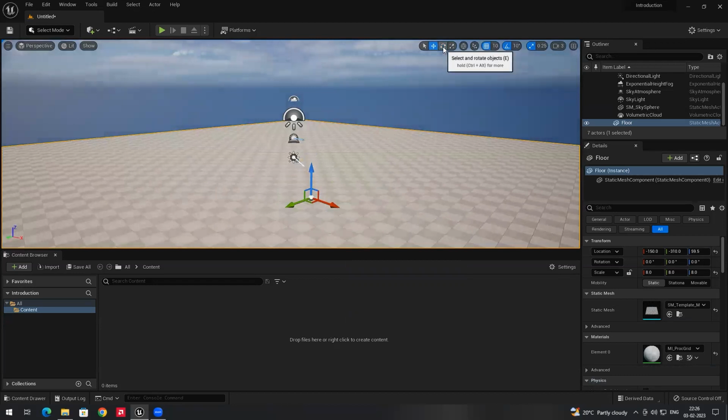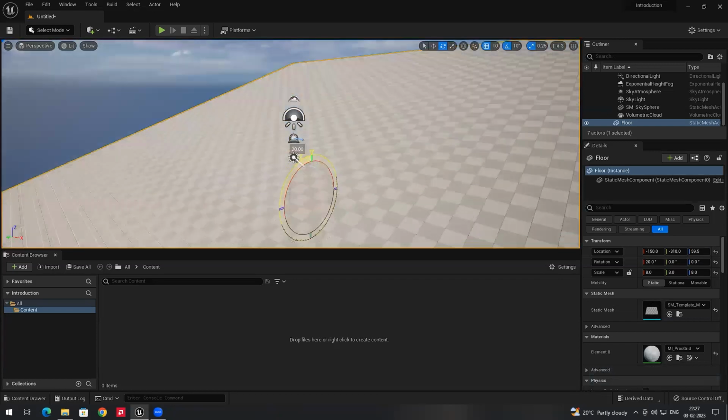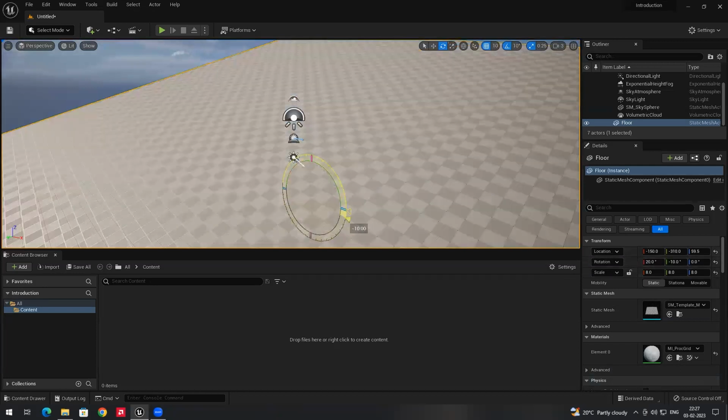The shortcut is E. When you click on rotation, we can rotate the object on a specific axis. For example, if we click on this, it will rotate on the x-axis. See, whenever I rotate, it changes the value here for the x-axis. If you click on this green, that is the y-axis, and drag, it will rotate on the y-axis.